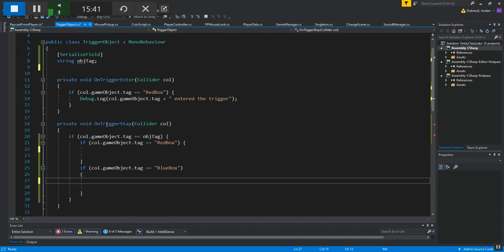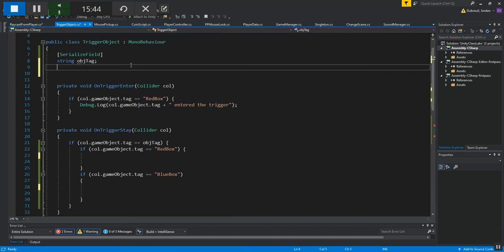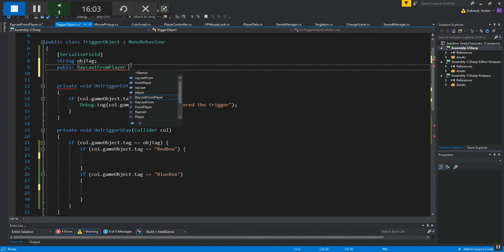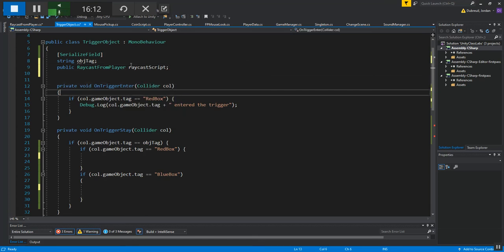Well, in our trigger script, we're going to grab our Raycast script. So what we're going to do is create a public game object. Actually, maybe not game object. Let's do public Raycast from player. So we're going to actually grab the script directly. So Raycast from player, and we'll call this Raycast Script. Alright, so we've got that public Raycast from player. We've got the Raycast script here.